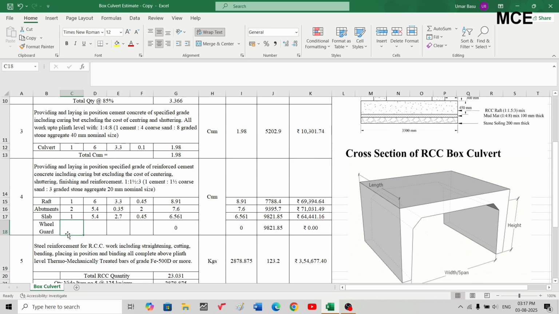Okay, so wheel guard is one number, length will be same 5.4, width will be also same, no sorry, width will be 0.25 meters, and thickness or depth will be 0.3, that is 300 mm.